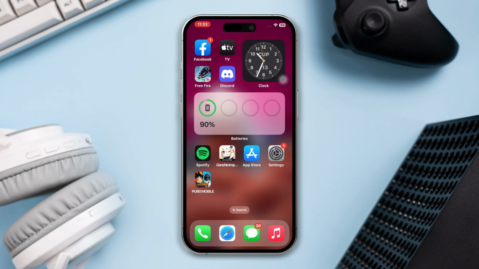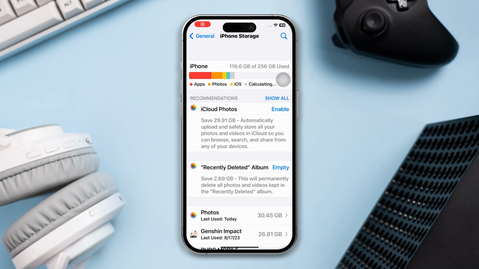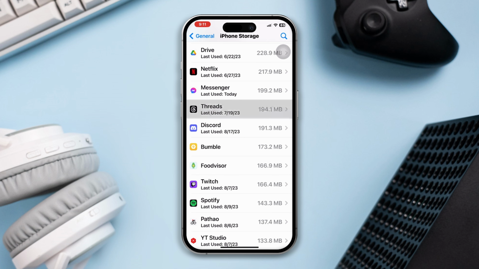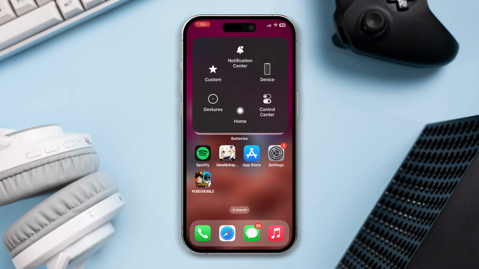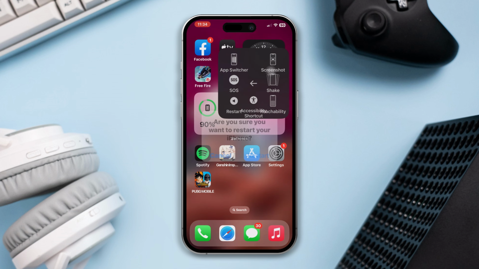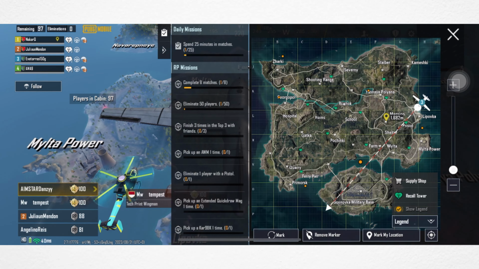Solution 3. Free up some space. Insufficient storage space on your iPhone might cause performance issues and can give you black screen issues. Try to free up some space by deleting unnecessary files and apps from your iPhone and check whether your problem is solved or not. So you can open up your storage settings on iPhone. After that, you can discover and delete unnecessary apps or games. Now give it a restart and your problem should be solved.